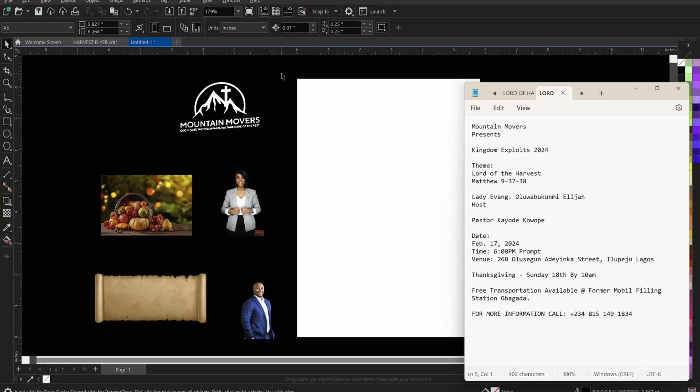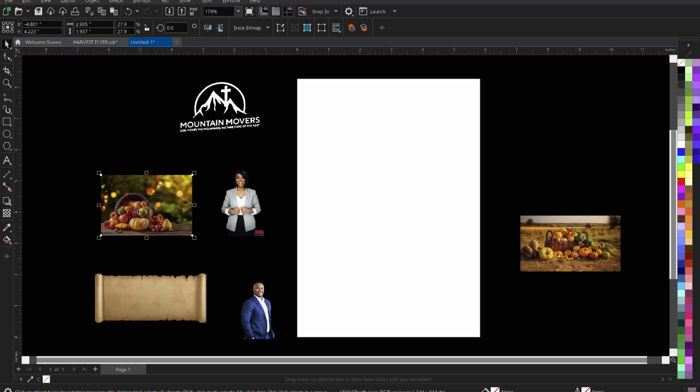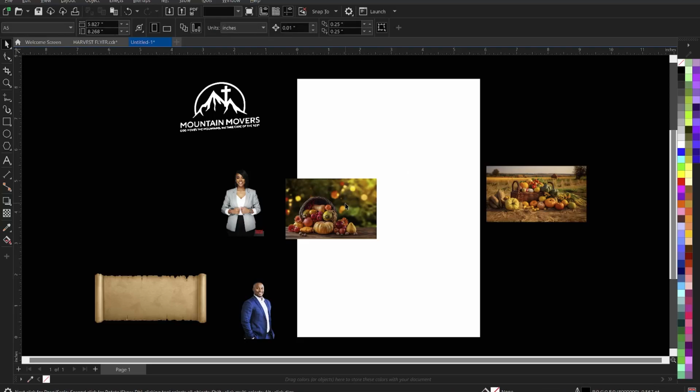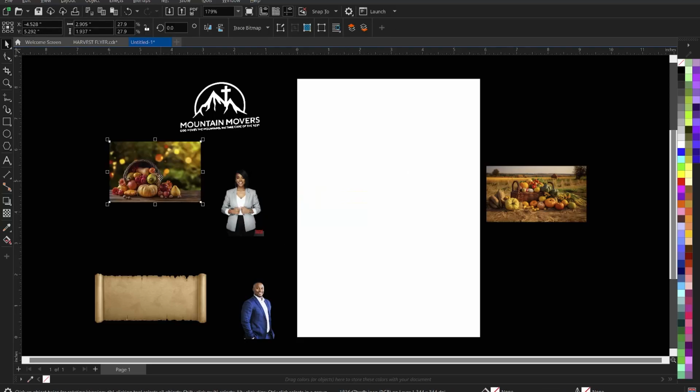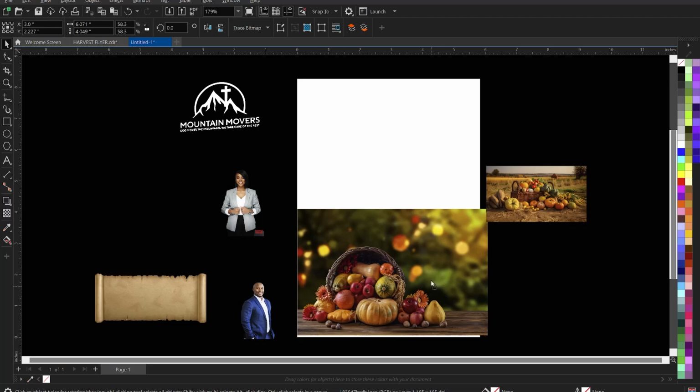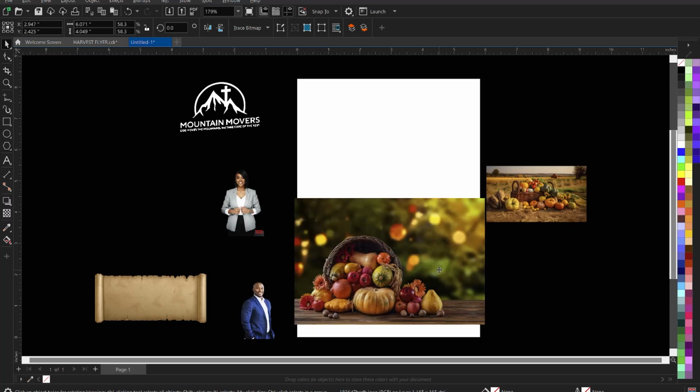But in this tutorial, we're going to be using something like this, and this one here, to create our own background. So the first thing we are going to do is bring this in like this, and then expand it this way, and blow it up.